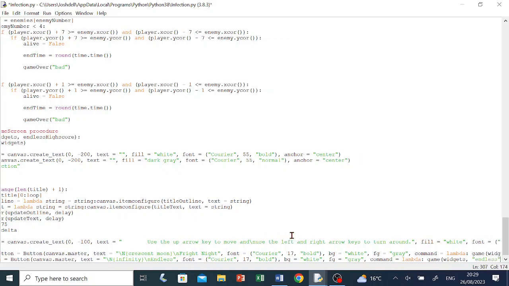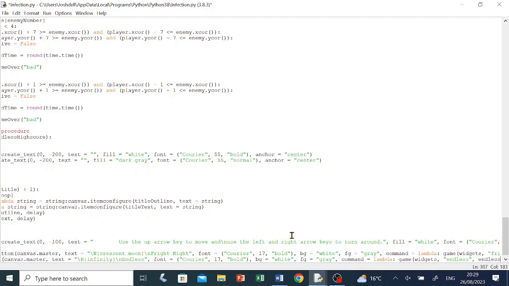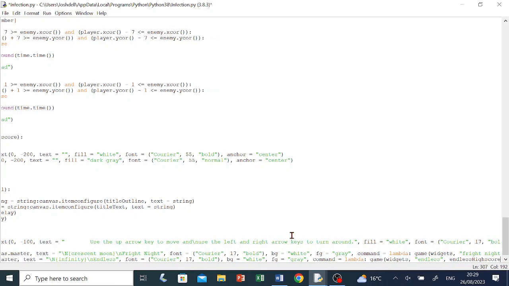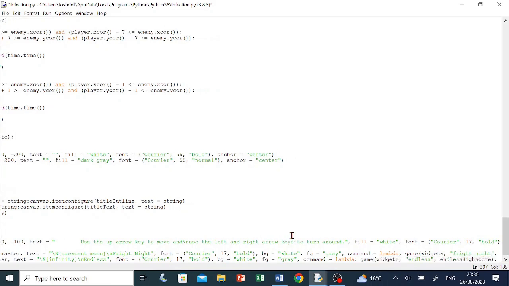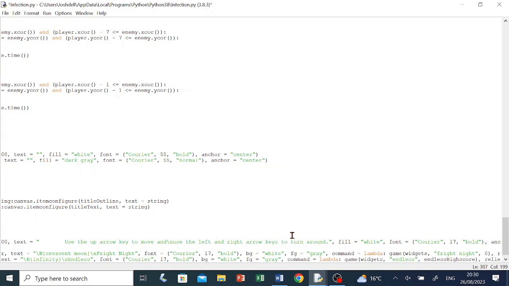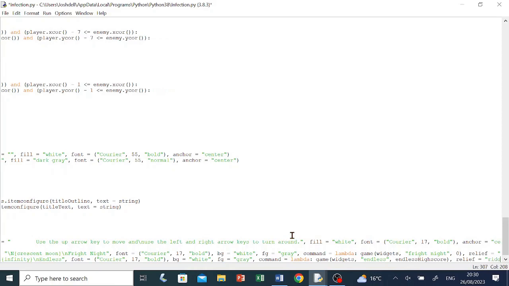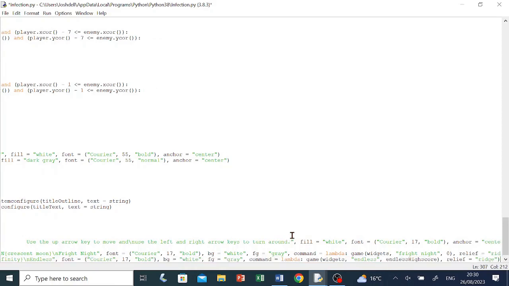close quotation marks, comma, space, endless, capital H high score, make sure endless high score is a single word, close brackets, comma, space, relief, space equals space, open quotation marks, ridge, close quotation marks, close brackets, enter, enter.